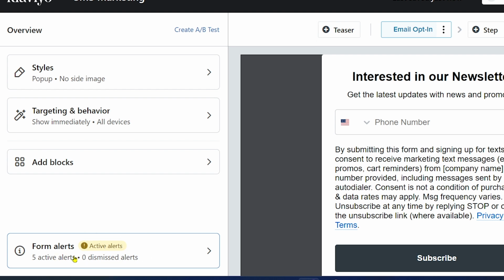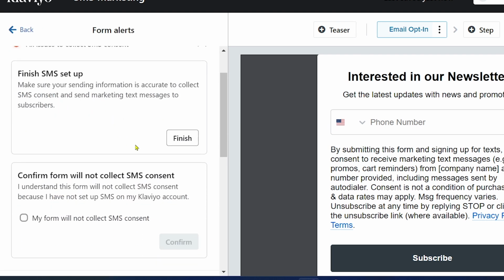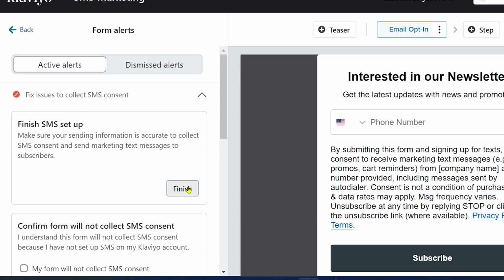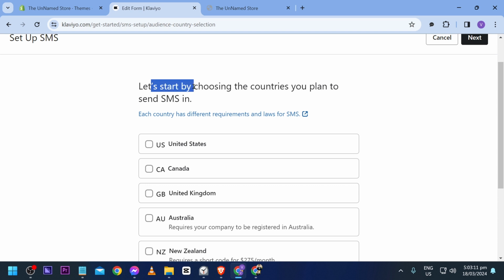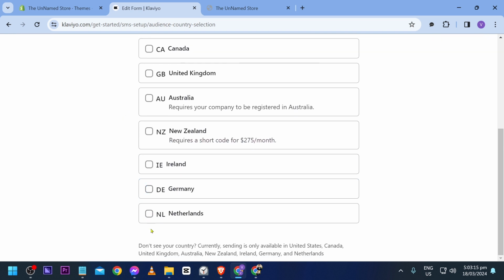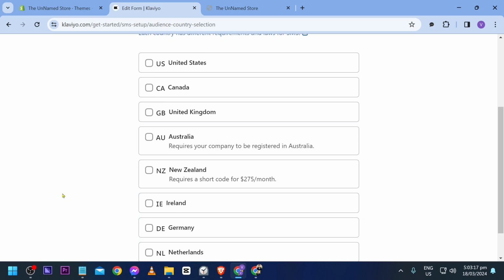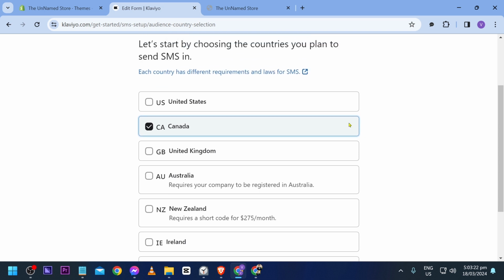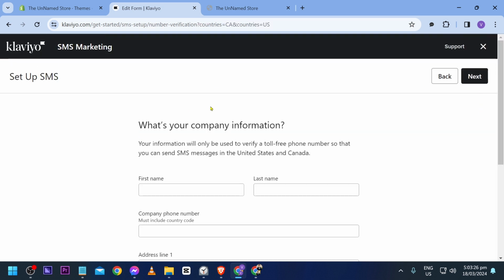You should see here form alerts. Go ahead and click this one. Now there are 5 things that we need to do. We're going to go ahead and finish setting up our SMS. Now this one, let's start by choosing the countries you plan to send SMS in. So you can go ahead and try to choose between the following options here. In my case, I'm going to go ahead and say, for example, use Canada, or you can go ahead and click more than one. So yep, click next.